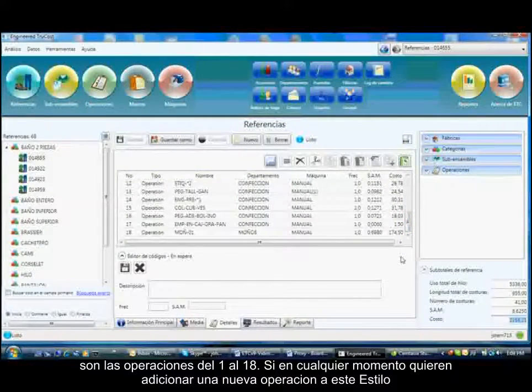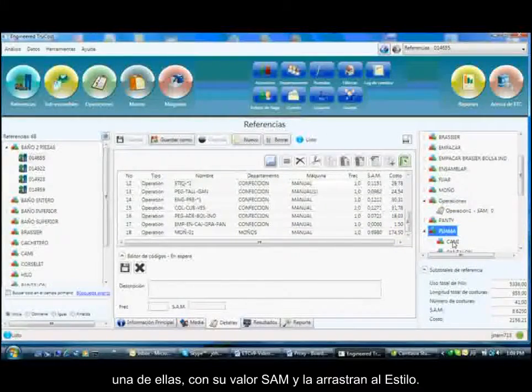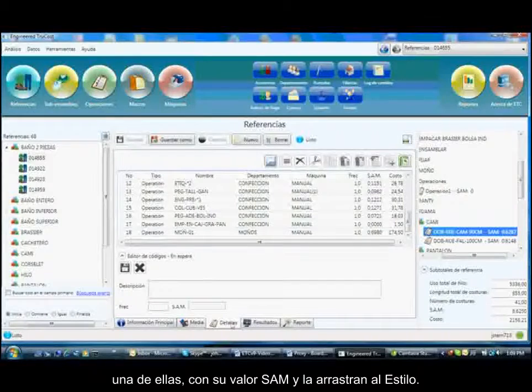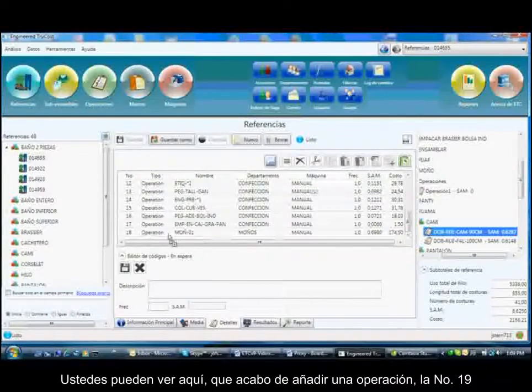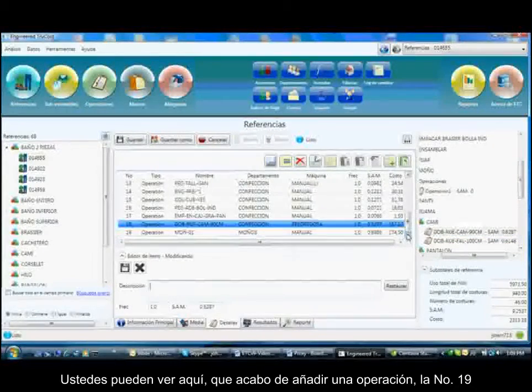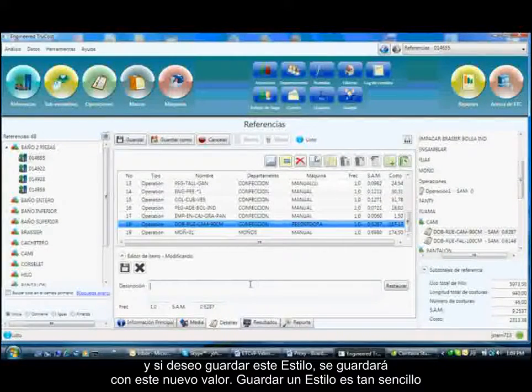If you ever wanted to add an operation to this style, you would right-click, open up a series of operations, and choose one of them with a SAM value and bring it into the style. You can see here that I've just added an extra operation, number 19. The SAM has gone from 8 minutes and some odd seconds to 9.25 minutes. If I was to save that style, it would be changed in that way.